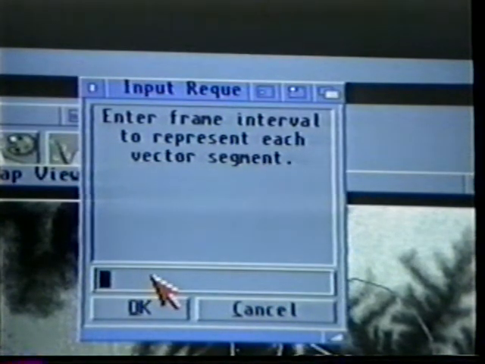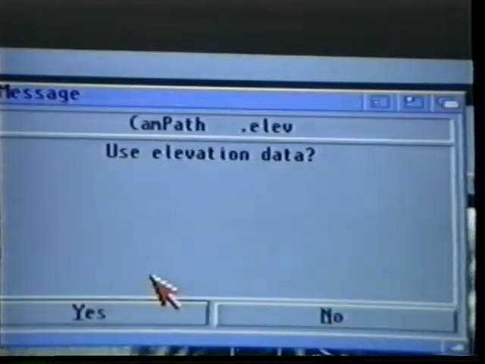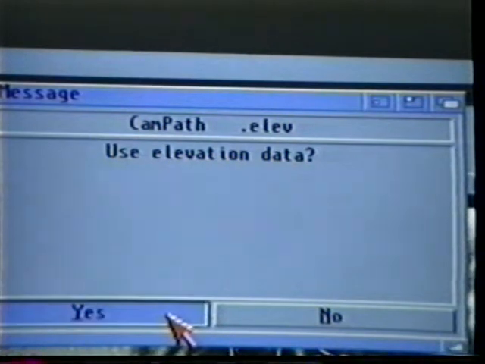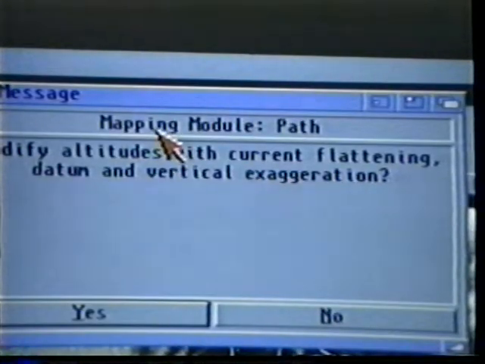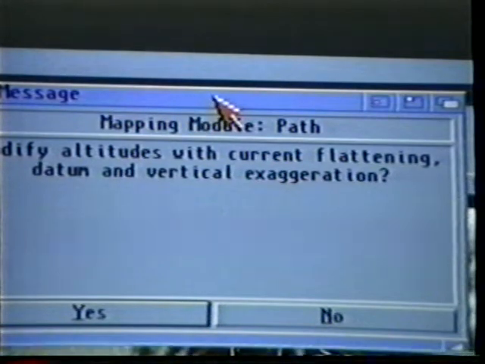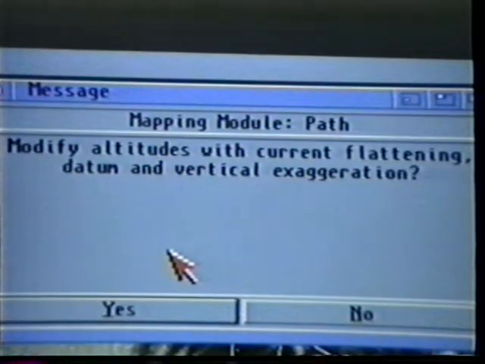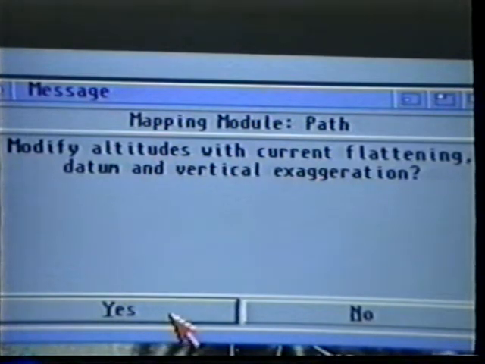So I click proceed, and then it asks me for the frame interval for each vector segment. Now, you can put in whatever you want. Obviously, more frames will mean a slower speed. Fewer frames will mean a faster speed. And the more frames you have, the longer it will take to render, and the longer it will last. So make whatever judgment you want here. I'm going to say 3 seconds between each, 90 frames. Now it asks if we want to use elevation data, and we will say yes. Okay, this question is, modify altitudes with current flattening, datum, and vertical exaggeration. And again, the answer is yes.